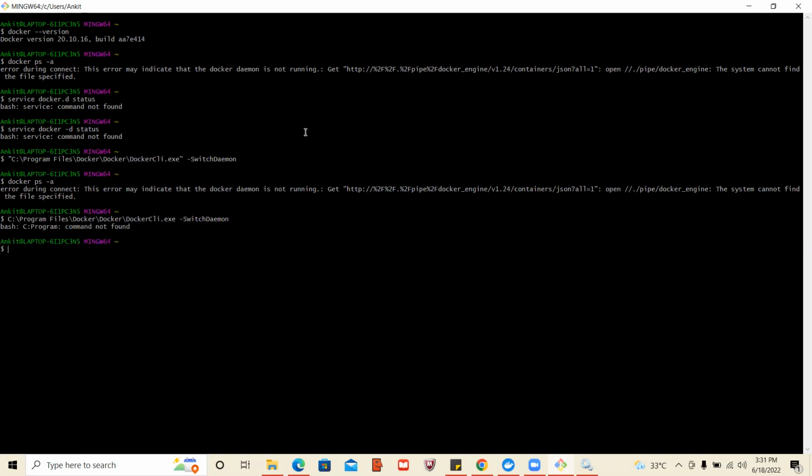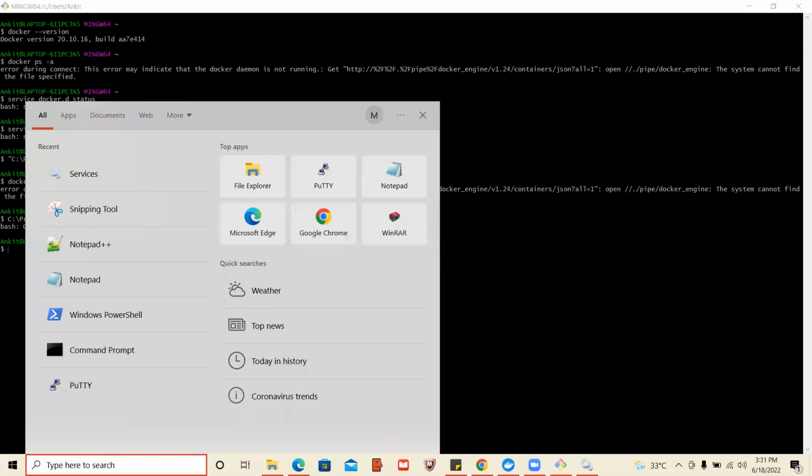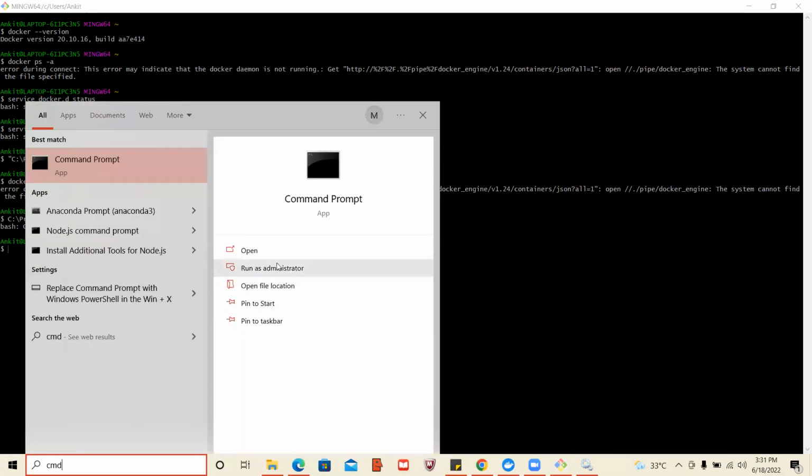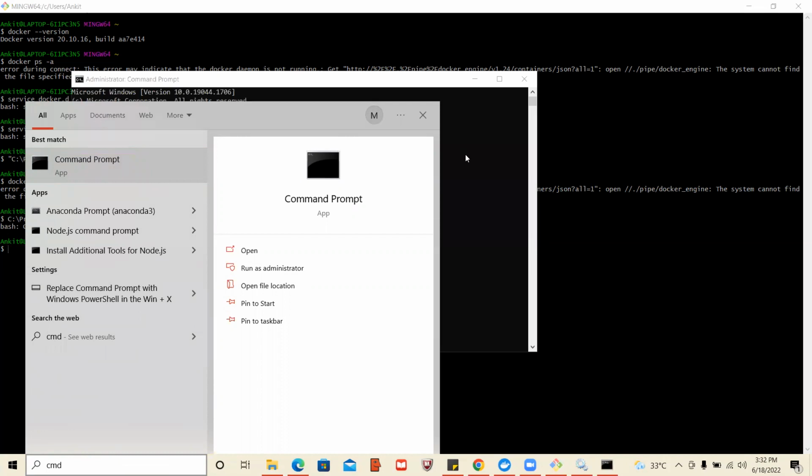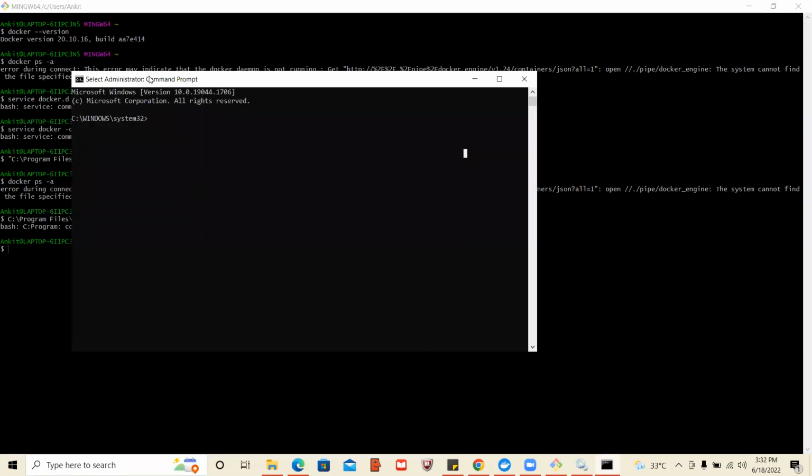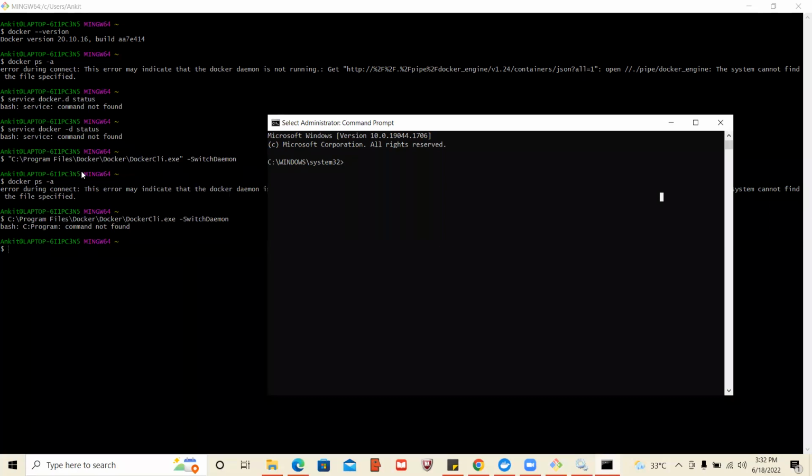Showing that the Docker daemon is not running. Exactly. Go to open Docker. Go to cmd, right click, and open it as an administrator. Okay, in command prompt, right click, run as administrator, and then type this command. Sachin, for me it is running. Okay, command line. Now run the command.